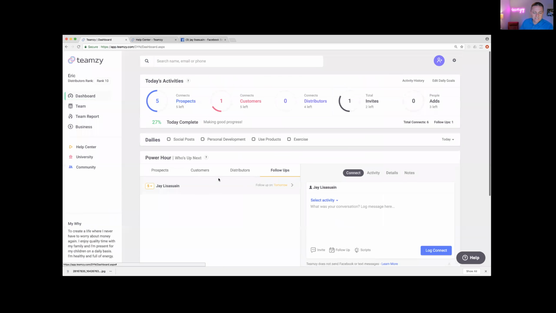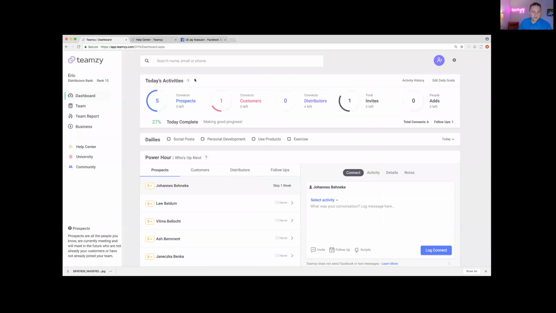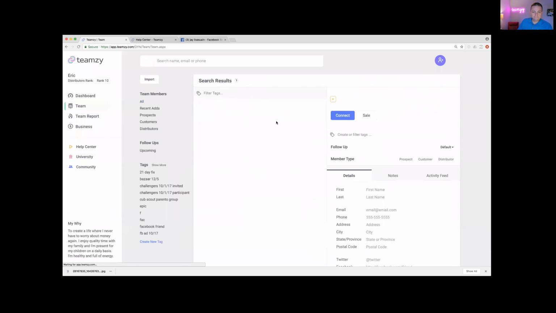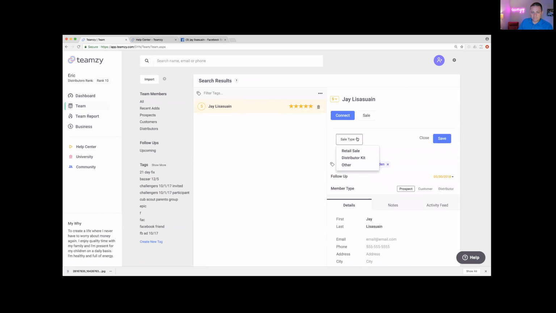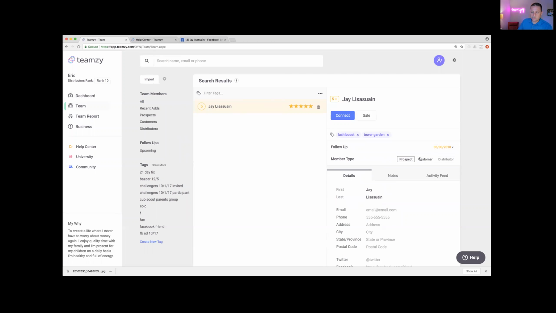So what happens when Jay signs up on my team? How do I complete her in Teamzy? Let's just say we're on the dashboard. I'll look her up on my lookup bar to go to her record again. Now I'm going to click sale, and I'm just going to put in whatever she bought. The sale type dropdown is different based on your market. I'll put a distributor kit. Let's say she bought that and just save it. So then Teamzy knows that I got a sale and it logs it in my statistics.